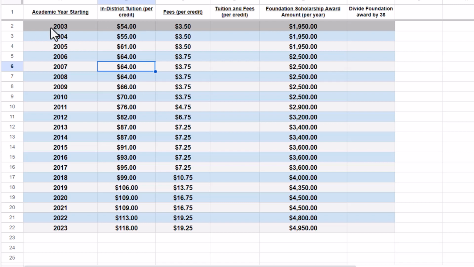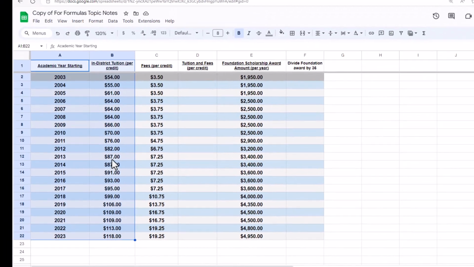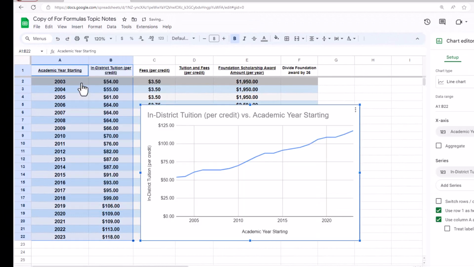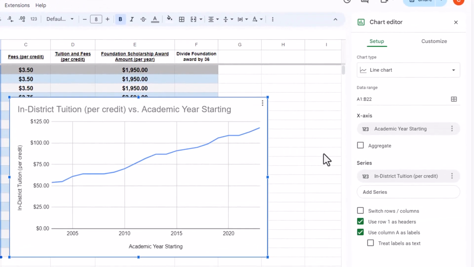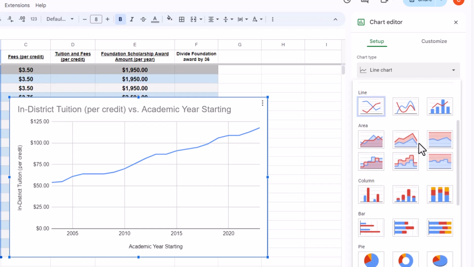So what I'm going to do is grab all the data, including the labels, all the way down to the 2023 school year starting and the $118 tuition. I'm going to go to Insert Chart. We're going to see what Google guesses. It guessed wrong. It picked a line chart. I want to make a scatter plot.